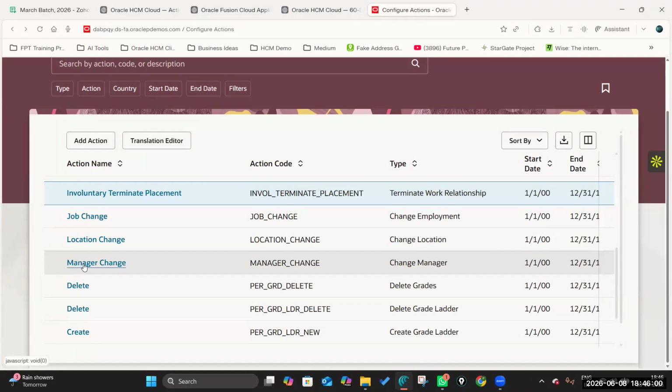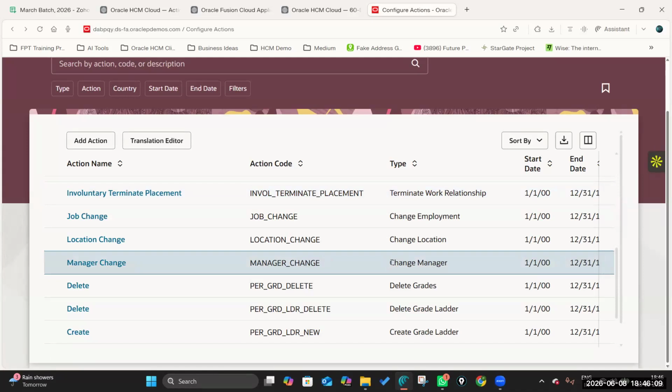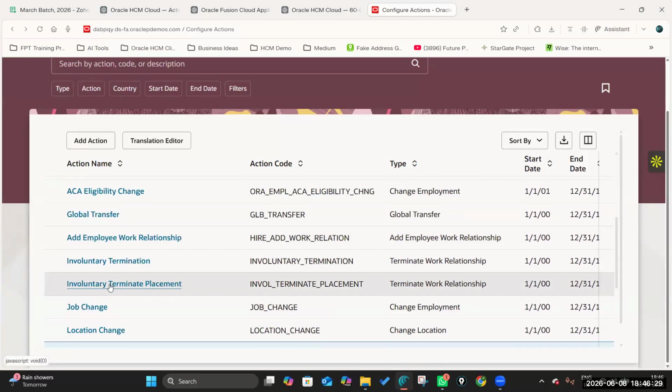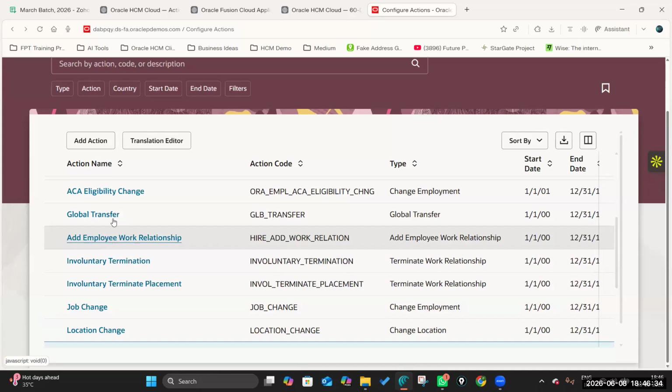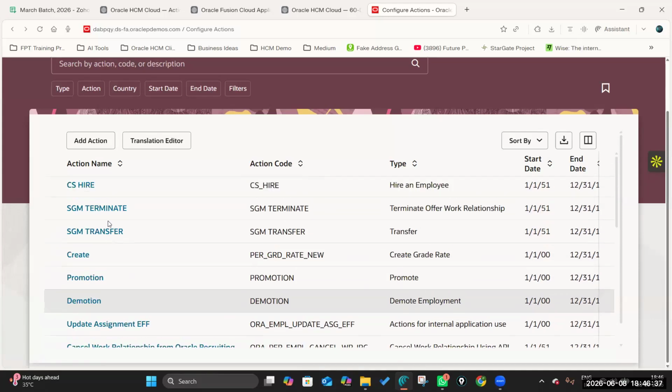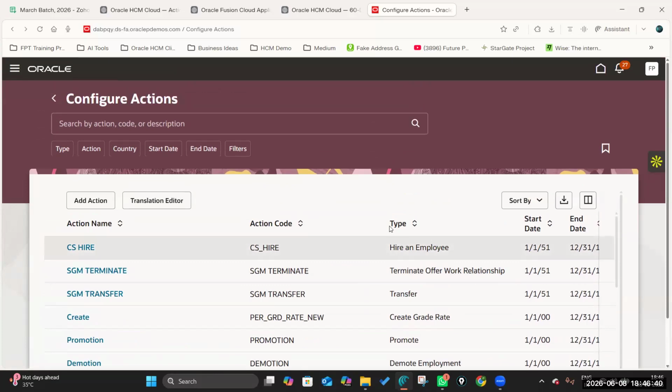Let us take an example here: Manager change. This is the action he has created, but what type of action is it? What workflow will be triggered underneath for this action? Manager change. So this action type will be triggered. Location change: instead of change location, they want to call it location change. Job change, change employment, involuntary termination, add employee work relationship or global transfer. So you can create your own actions with the help of action types.